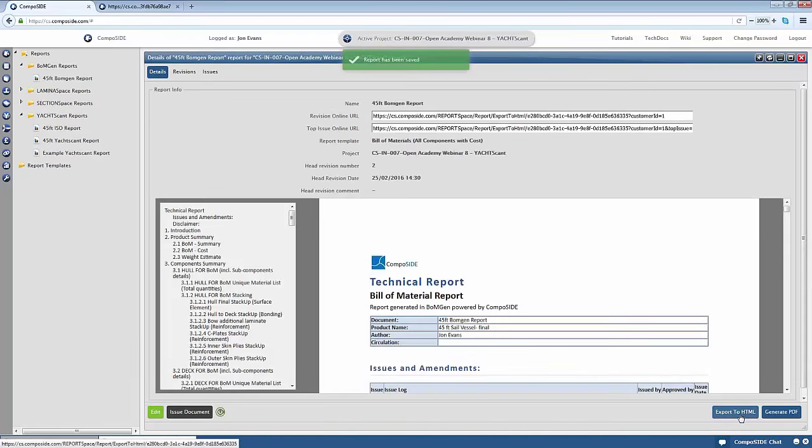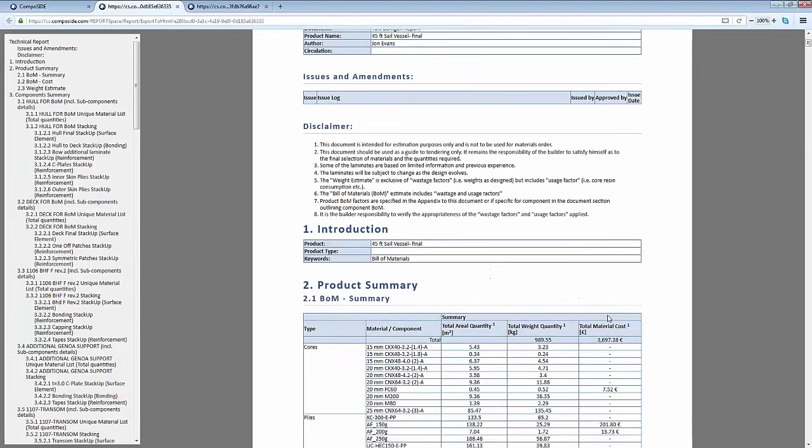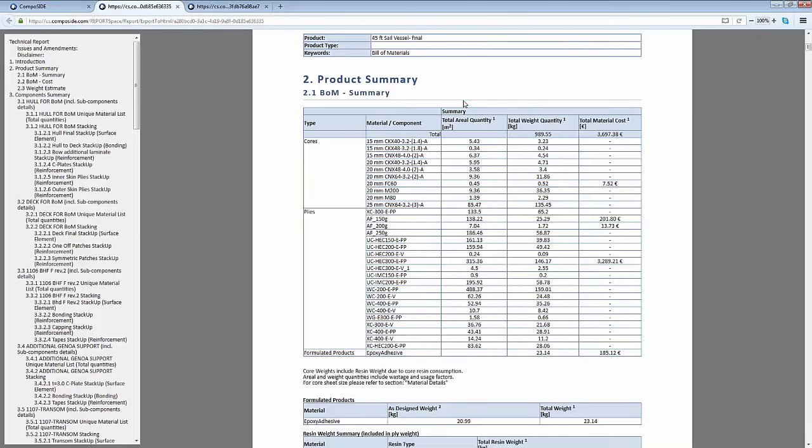There we go. So again, export to an HTML or PDF. And this will give us all of the weight quantities, including any usage and wastage factors. So any factors that we need to add on with maybe trimming bulkheads, any resin absorption we have in cores, etc. And this is all defined by CompoSIDE, but you can create your own BOM settings if you need to.